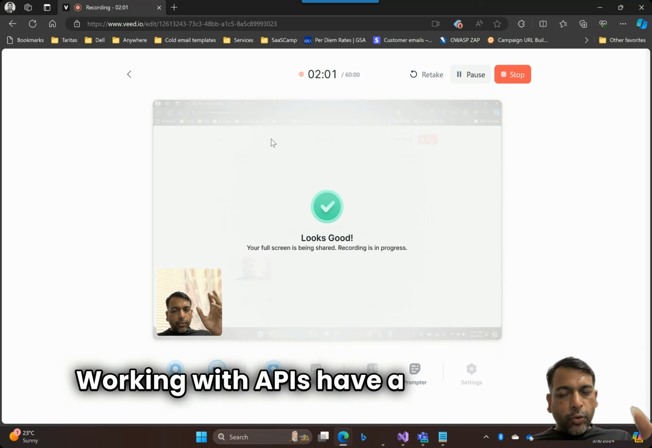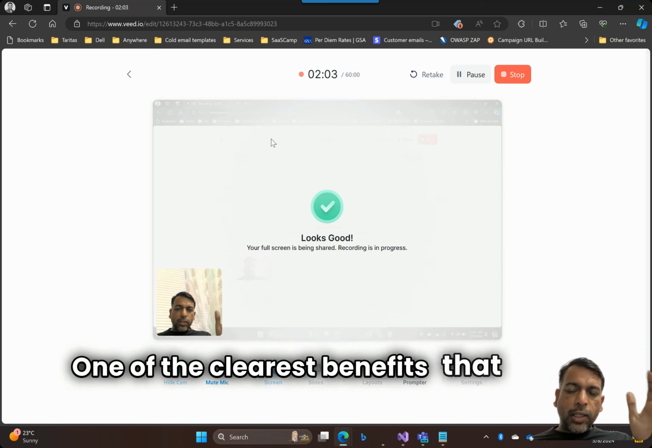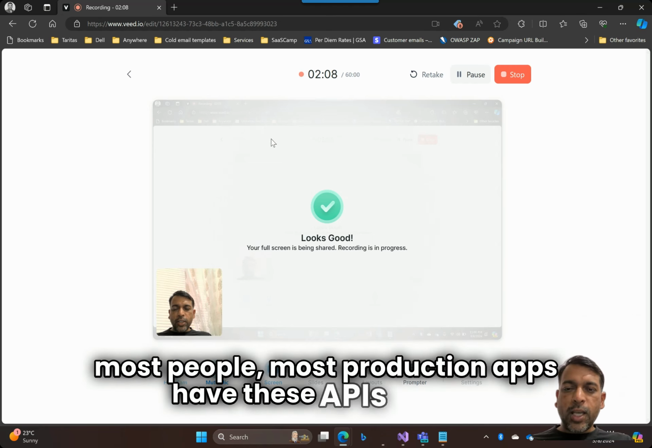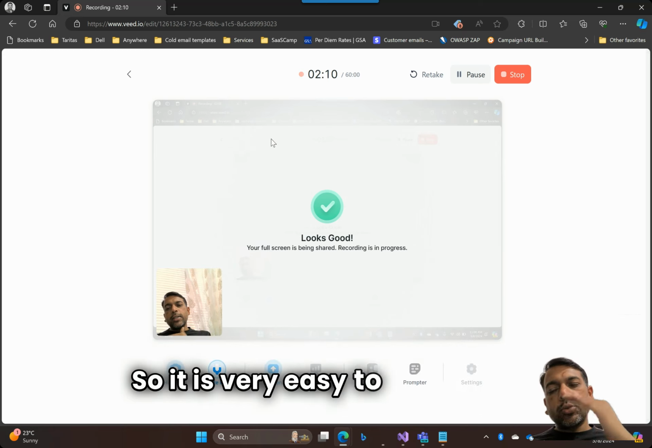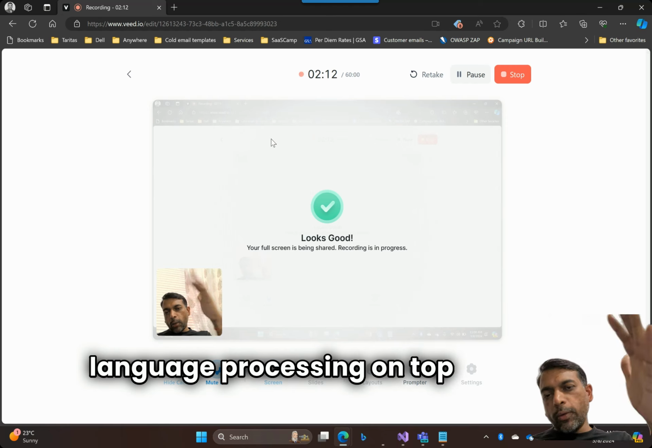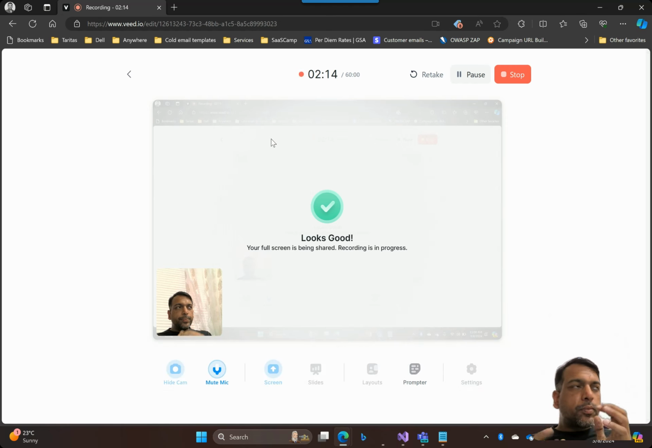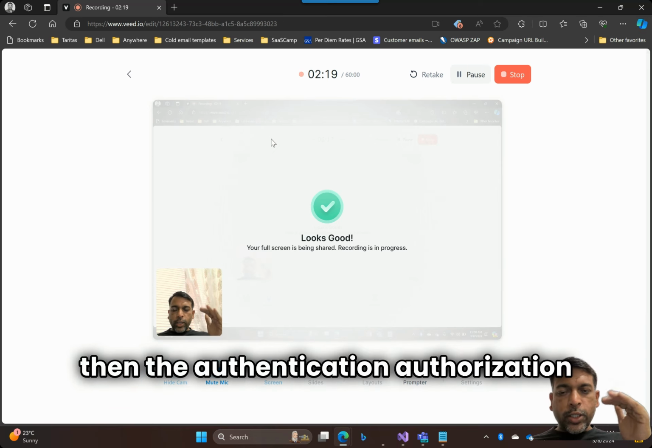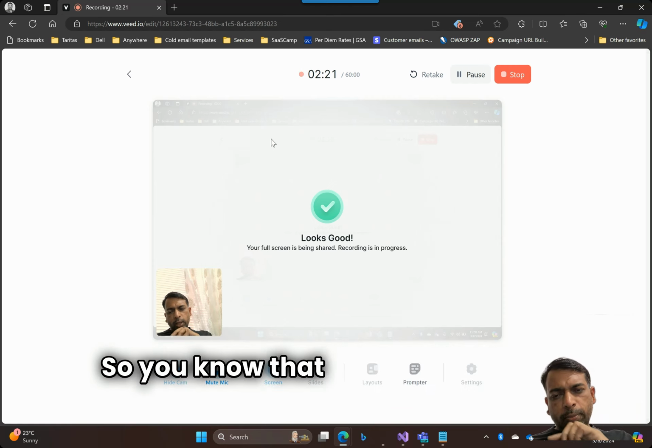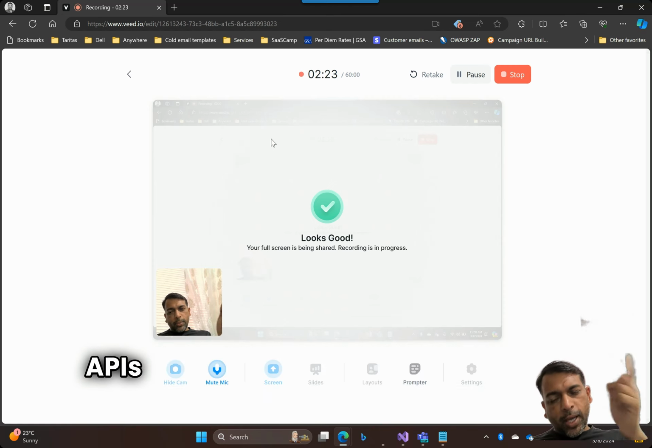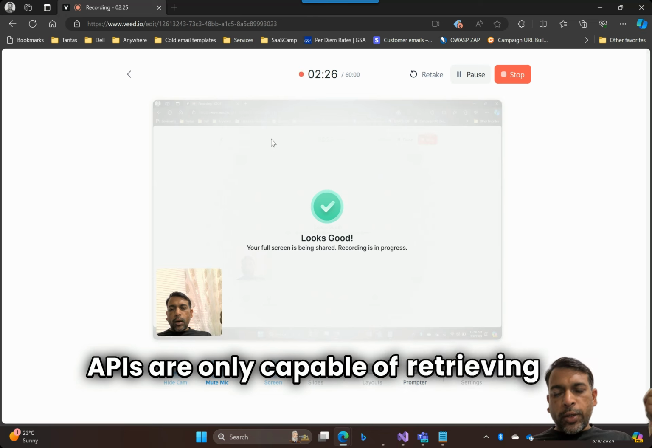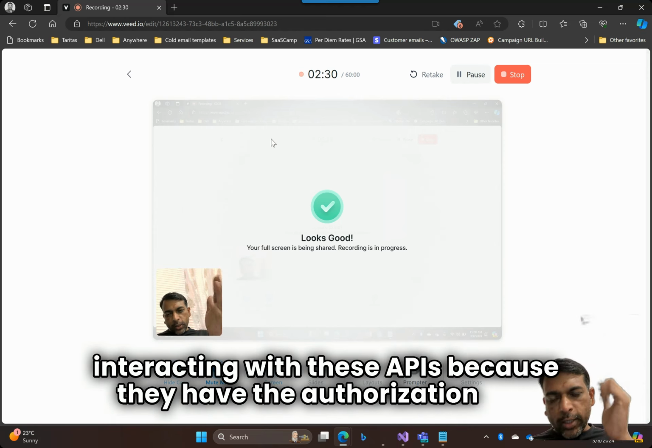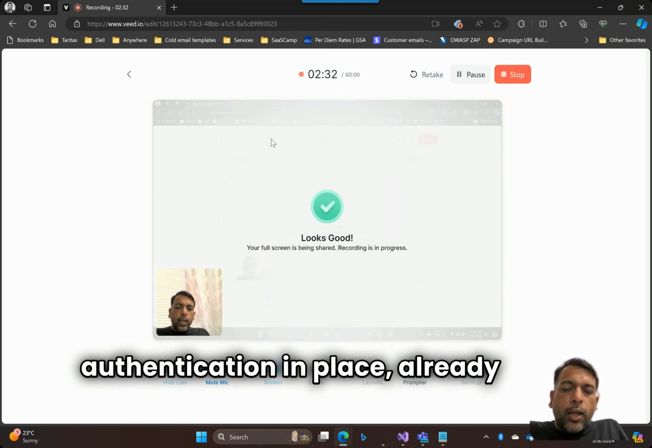Working with APIs has a few benefits. One of the clearest benefits that I see is that most production apps have these APIs built in, so it is very easy to do natural language processing on top of these existing APIs. Another thing is that because there are APIs, the authentication and authorization layer is already there. So you know that only people who have access to the APIs are capable of retrieving or updating the data, because they have the authorization and authentication already in place.